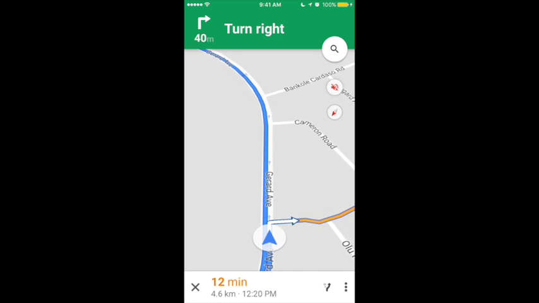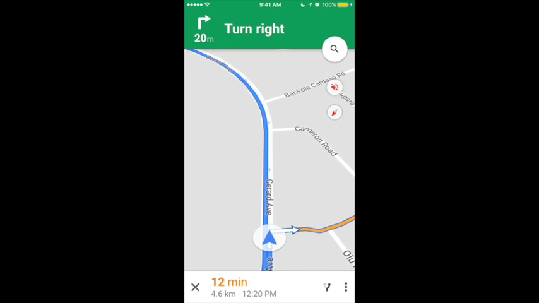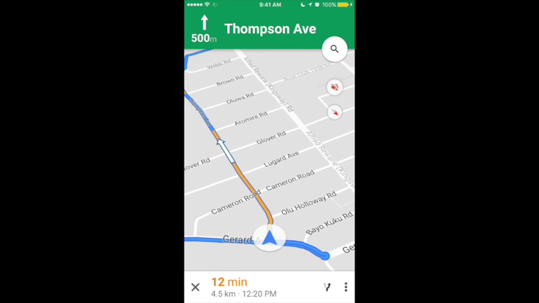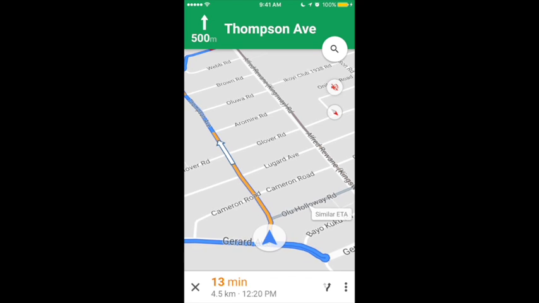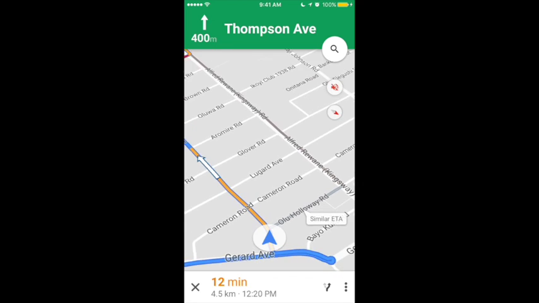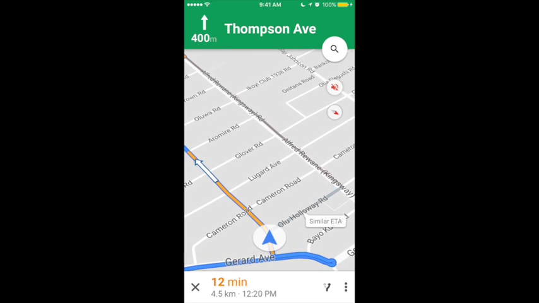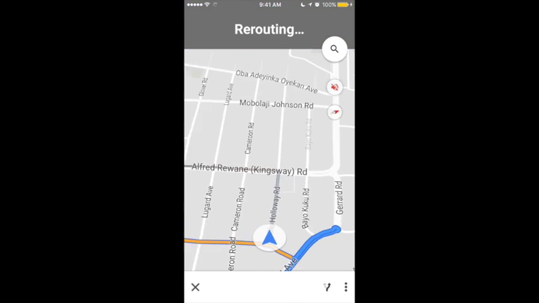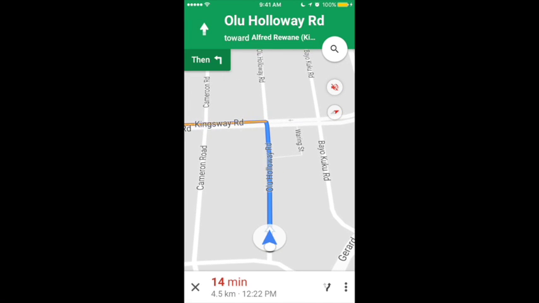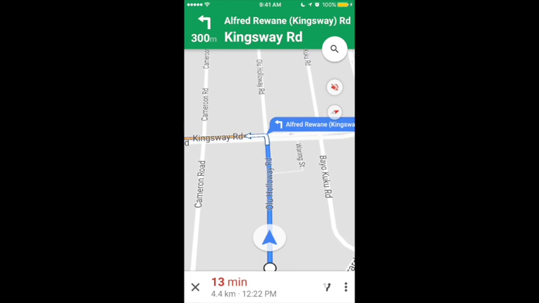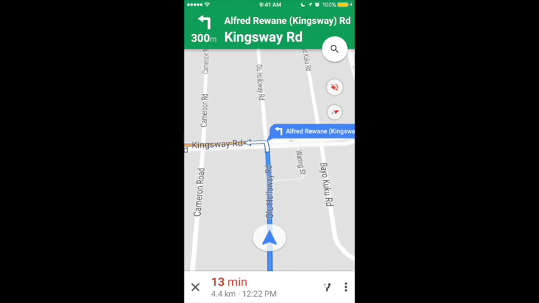Now we are turning right according to the map. The yellow line represents slow movement on the road, and the gray line is an alternative route that we can follow. Now that we're following that route, it gives us directions based on the route that we are following.